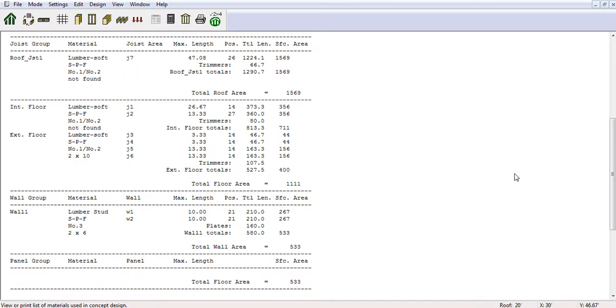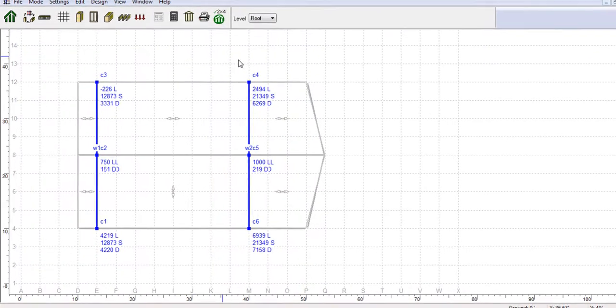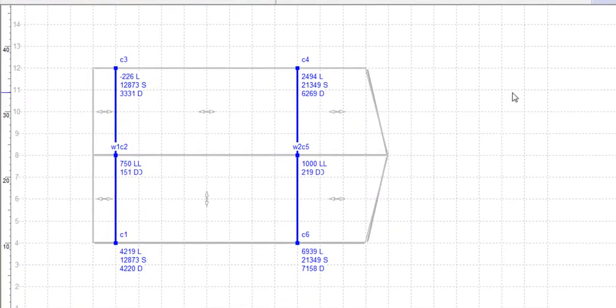Finally, the reactions at base view illustrates the loads each column receives, in this case the 6 columns designed on the first floor. In this example, the reactions at the base in our structure consists of dead, live, and snow loads.